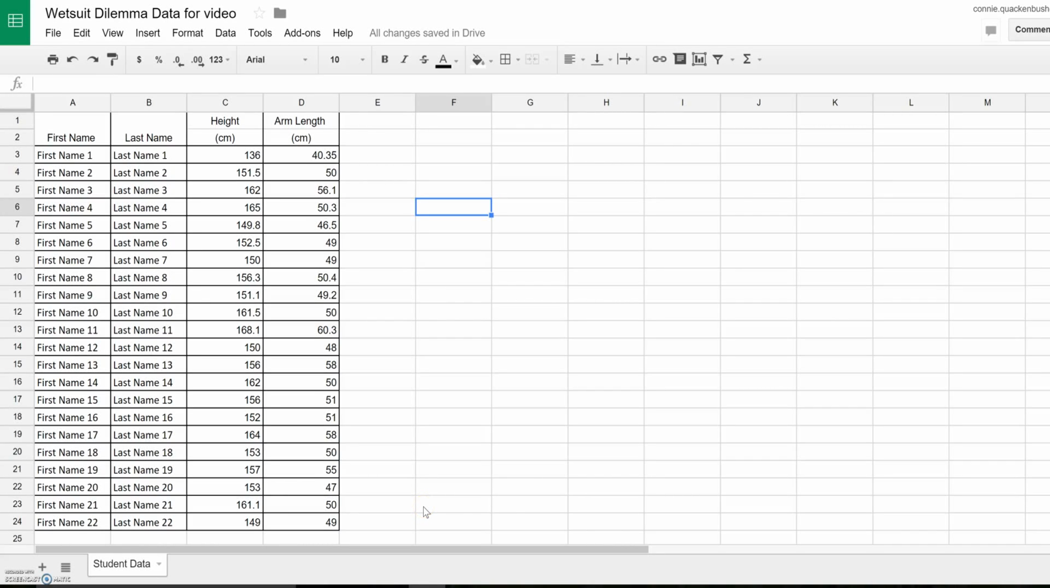Hi, it's Miss Q here to teach you how to make a graph using a data table in Google Sheets. We have height and arm length that we measured, and of course height is our independent variable and arm length is our dependent variable. The arm length is the thing that we were really looking to measure, the last thing that we found out. So that is the dependent variable. It depends on our height.